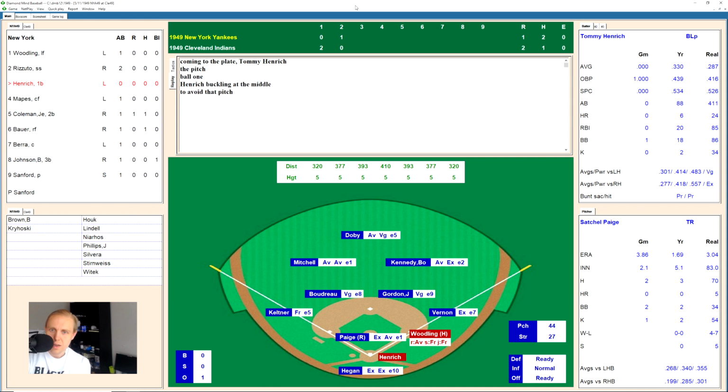There's one away. Here's Tommy Henrik, who takes a ball. And there's a swing and a miss at the fastball. 1-1 the count now on Henrik. And 2-1 as that one just missed. And there's a line drive down the right field line, just foul.